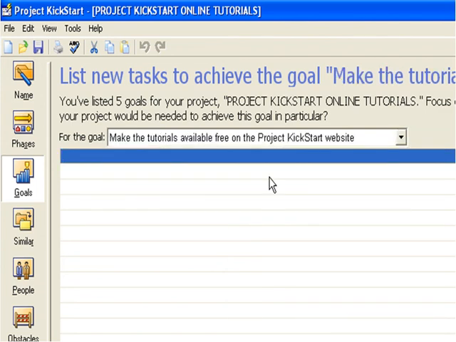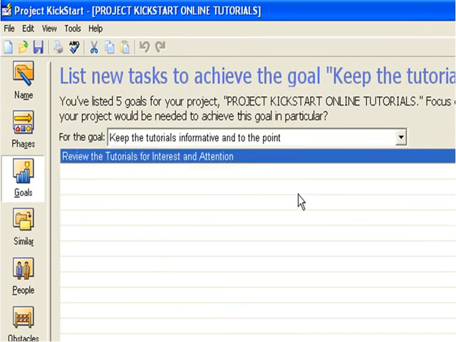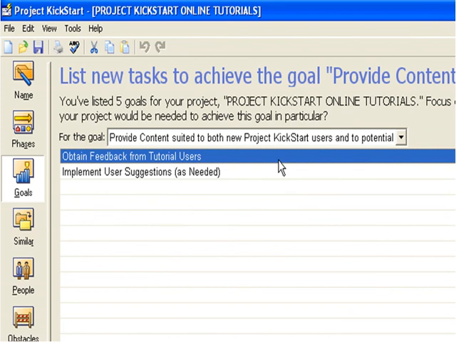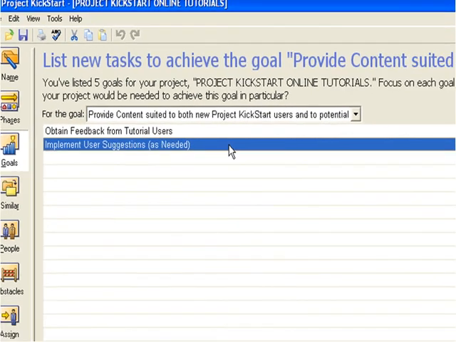Making the tutorials available free on the Project Kickstart website really didn't suggest any new tasks. Keeping the tutorials informative and to the point suggested reviewing the tutorials for interest and attention. And finally, providing content suited to both new Project Kickstart users and to potential users suggested that we obtain feedback from tutorial users and implement user suggestions as needed.